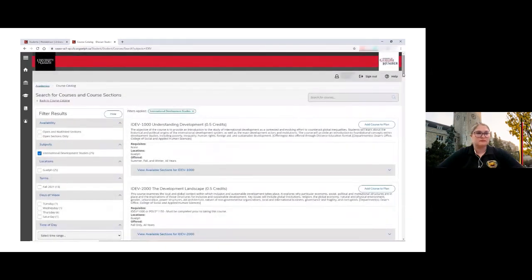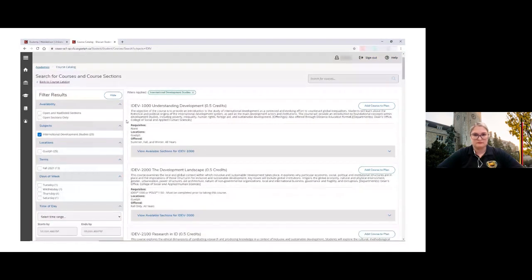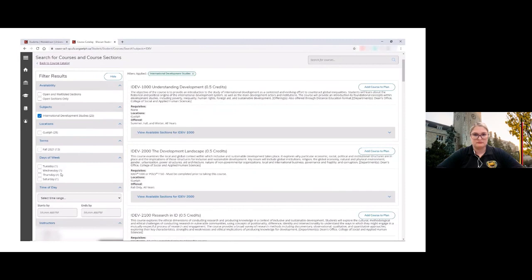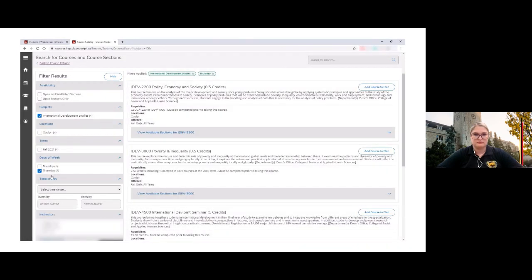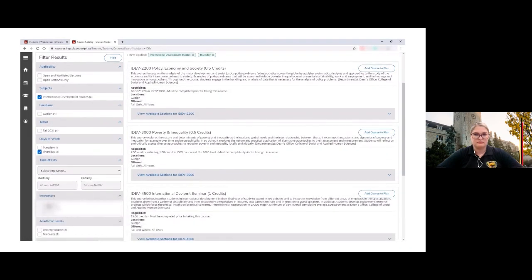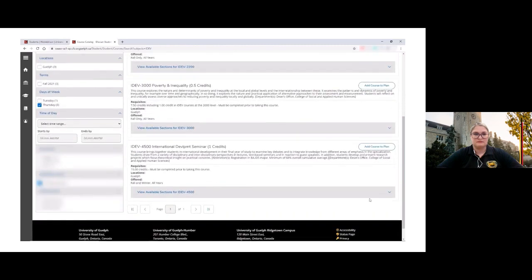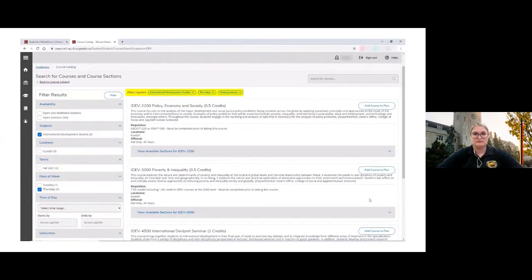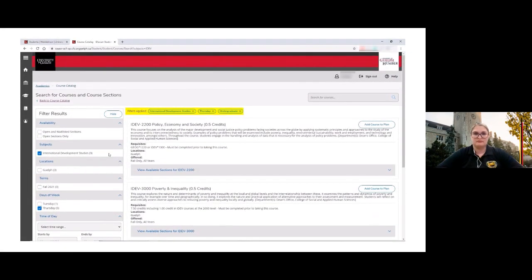To narrow down your search results, you can use the filter options found on the left-hand side. You can search for courses taught by a specific professor, courses offered in a specific term, such as Fall 2021 or Winter 2022, specific course levels, such as first year or second year, and more. By selecting any of the filters, the results will automatically update to reflect your request.